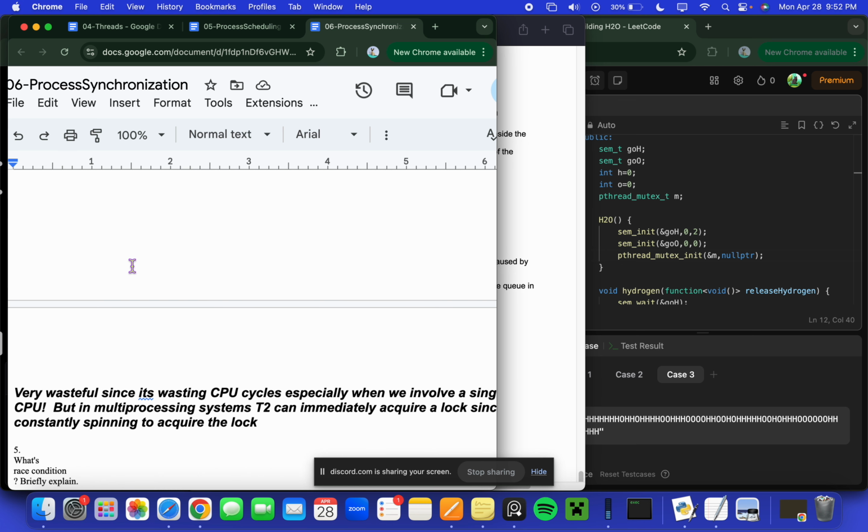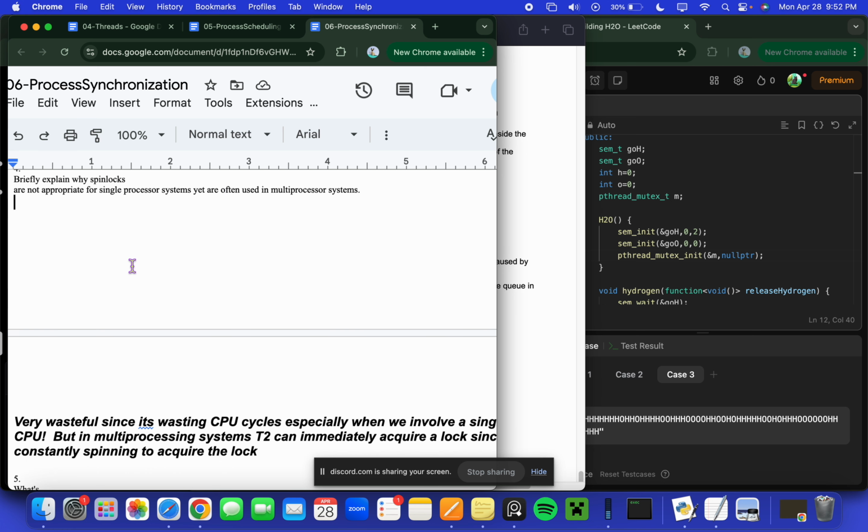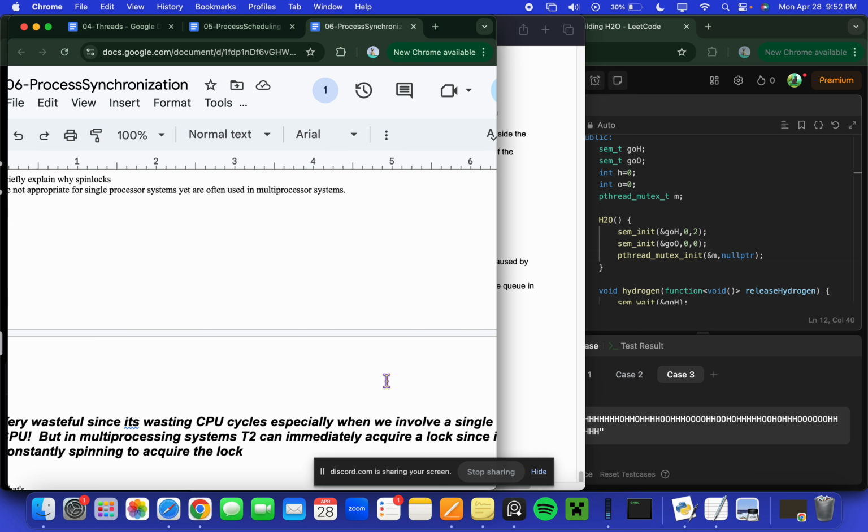So it's very wasteful, right? What is a spin lock doing? It's spinning on that test condition. So you're literally wasting CPU cycles because you're just constantly testing, like, hey, are you done yet? Are you done yet? Are you done yet? Once again, bathroom example, right?